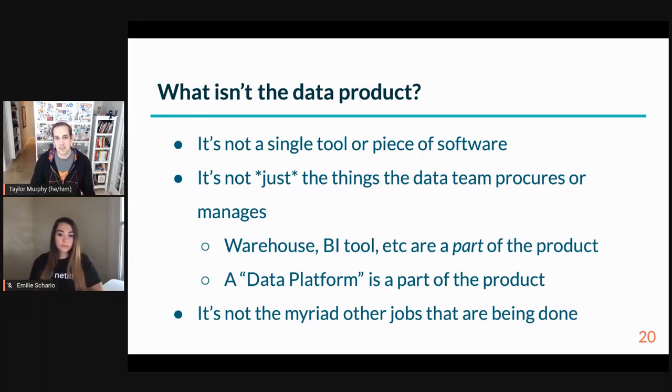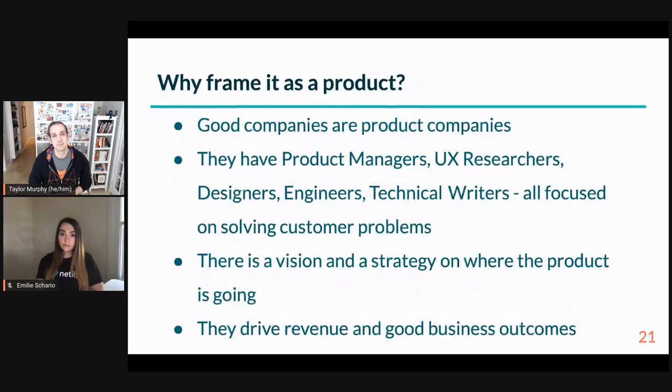It's also not the other myriad jobs that are being done within the organization. If your sales team is having a conversation with the customer, that's not part of the data product, but maybe some of the data that's coming out of it, that they then might use to iterate on how they're approaching these conversations, that might be part of the data product. So it's not everything in the organization, but it's certainly a lot of parts of the organization.